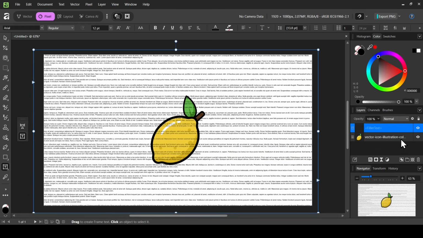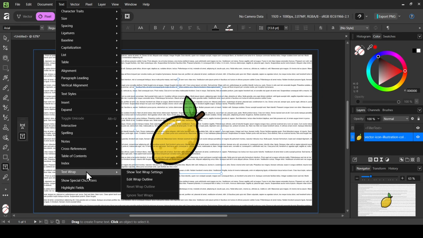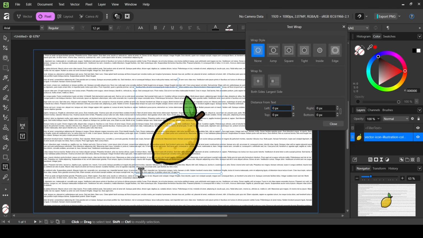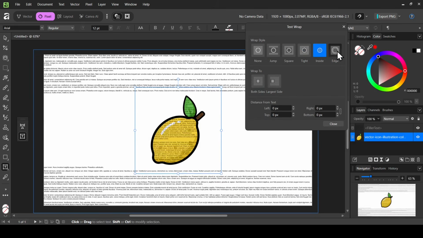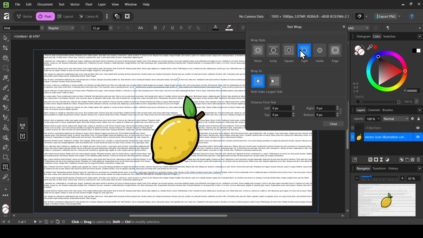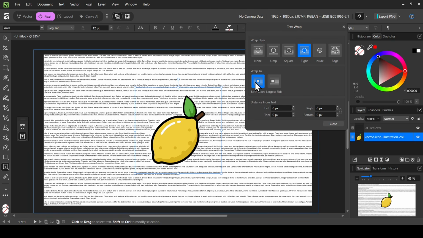Now I'm going to select the image. In order to wrap the text around it, go to text, select text wrap, and then select show text wrap settings. Now the wrap style here is none, and I can change it to jump, square, tight, inside or edge. For example, I want to change it to tight. You can also change the wrap to either both sides or largest side. I'm just going to select both sides.